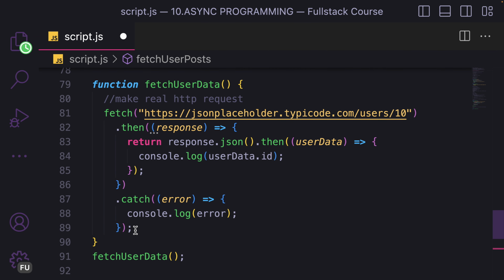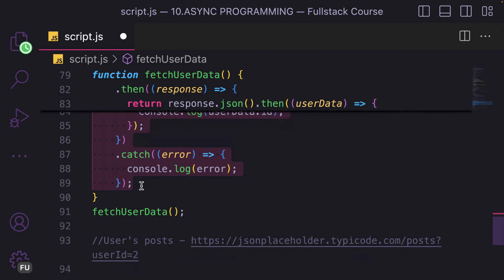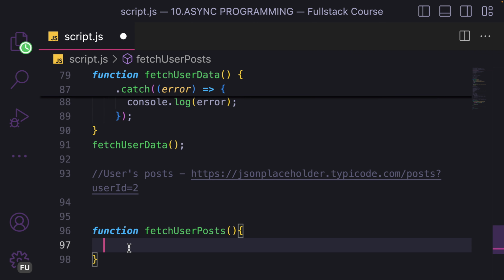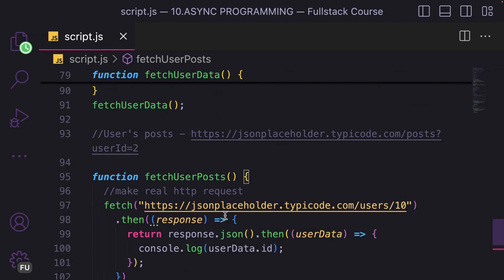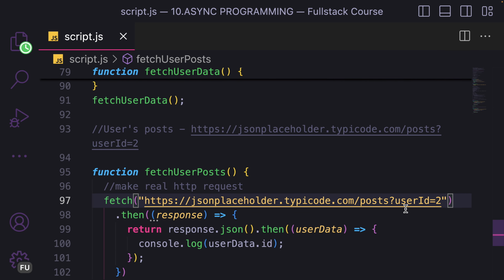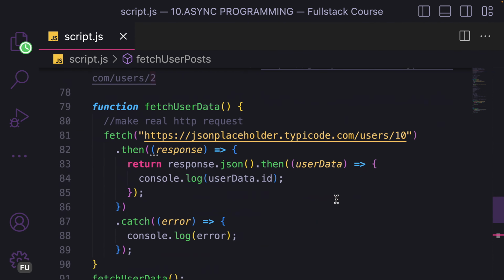I'm going to copy this one, that is making an HTTP request, and then paste it here. The difference is going to be the endpoint. The endpoint is this one. Copy that and then paste it here. But note that the ID here is going to be dynamic. We can use either 2, 3, or 4, and this ID value will be found in this function where we are fetching the user details.